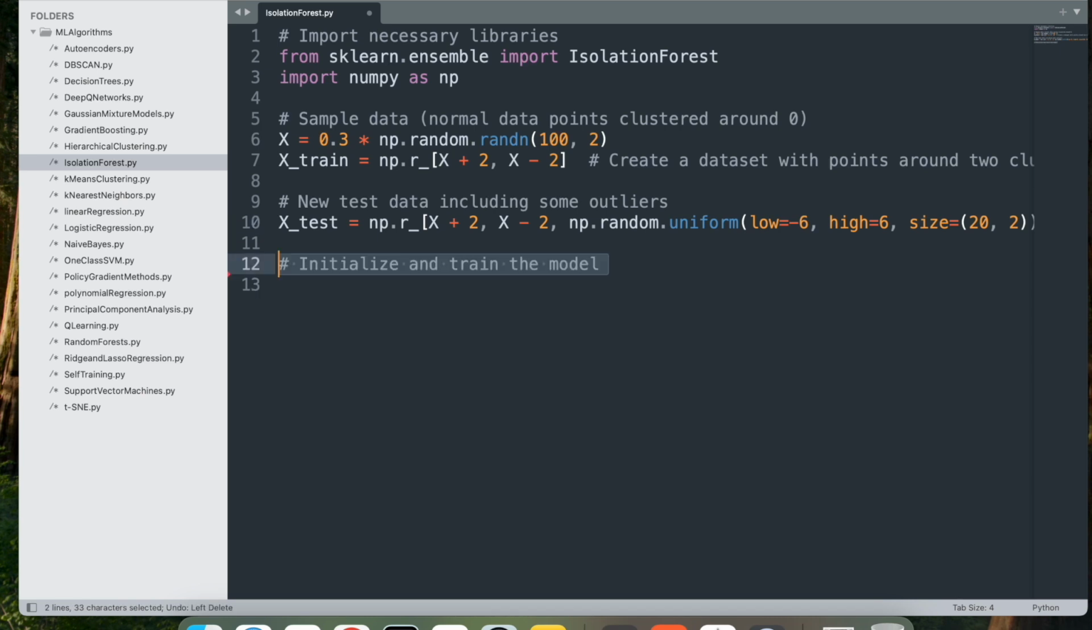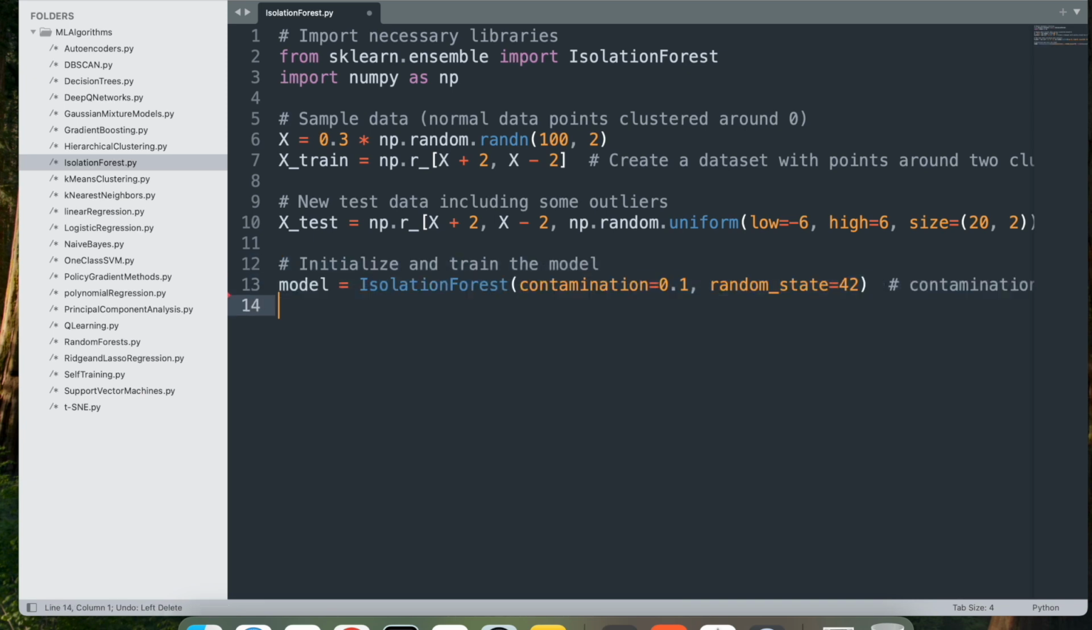Let's go ahead and initialize and train the model. First, I'm going to say model = IsolationForest(contamination=0.1, random_state=42). This initializes the isolation forest model with contamination equal to 0.1, which specifies the proportion of data expected to be outliers. Setting it to 0.1 means the model assumes about 10% of the data points could be anomalies. random_state=42 sets a random seed for reproducibility, ensuring that results remain consistent across runs. Then we're going to fit the model. This trains the isolation forest model on X_train data.